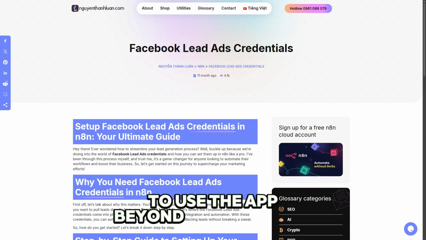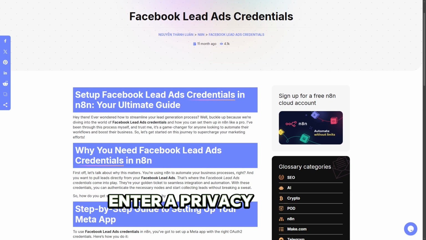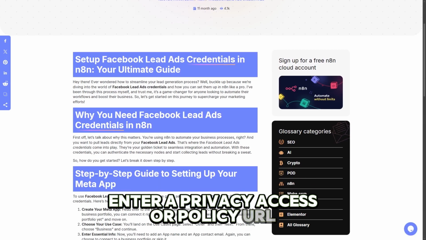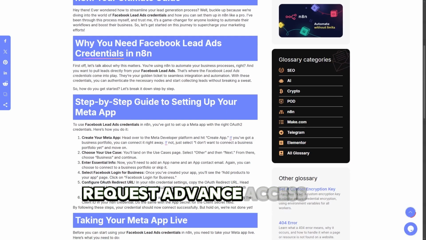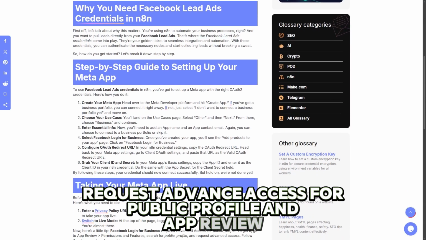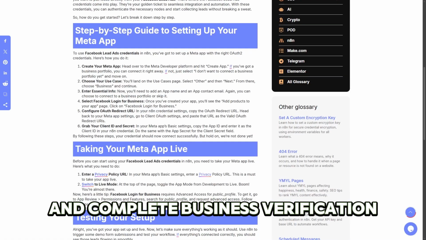To use the app beyond development, enter a privacy policy URL, switch your app from developer to live, request advanced access for public profile and app review, and complete business verification.